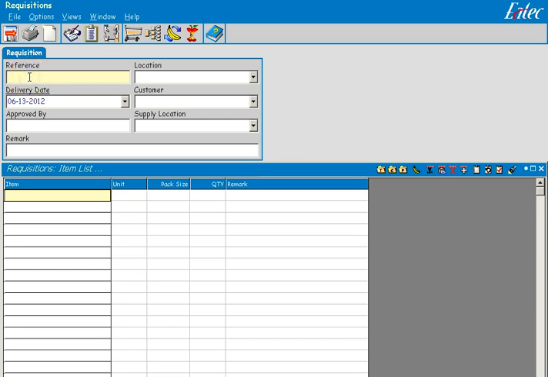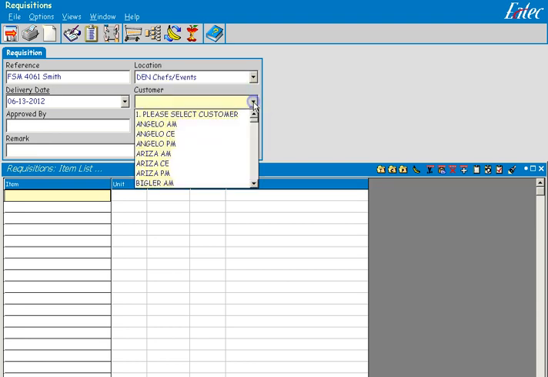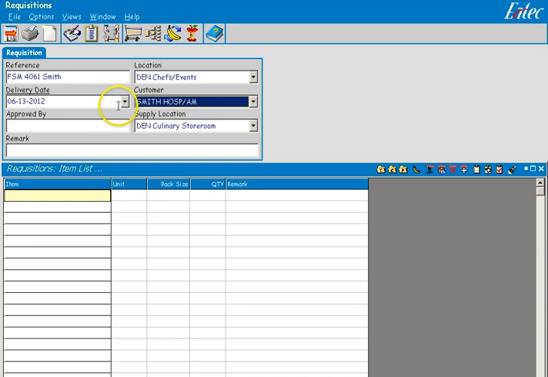In the reference area, you will want to type FSM 4060 or 4061 depending on the class, so I'm going to do 4061, and then Smith. Location will be Chef Events. Customer will be Professor Smith, so just type in an S and then find Smith, HOSPAM or PM.